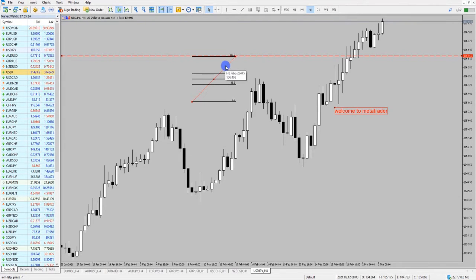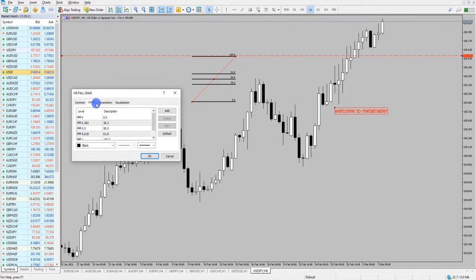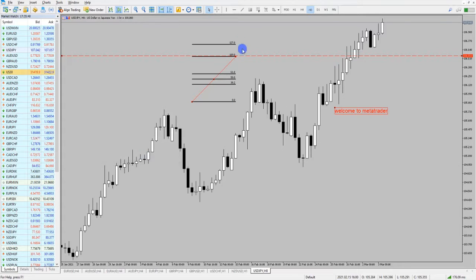On the Fibonacci retracement tool, we can right click here. It's very similar to all the drawing tools. Click onto properties. We can add levels in here. So you may want to add an extension tool. So you can add in the 1.27 extension. In the description, add that it is the 127. Click OK, and that will appear on the screen.